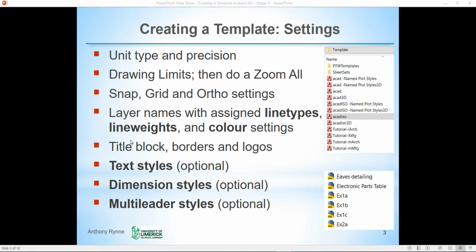We can create lots of layers, and these layers can have assigned line types, line weights and color settings. And in relation to layers, you should always keep everything by layer for the most part. We can also incorporate a title block with borders and logos using the layout tabs. We can also create text styles, dimension styles and multi-leader styles. And we'll do this in a follow-up video.